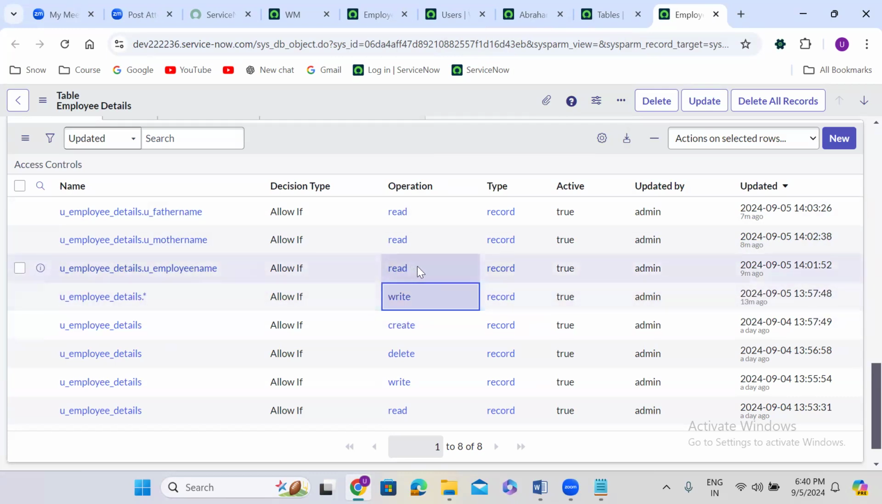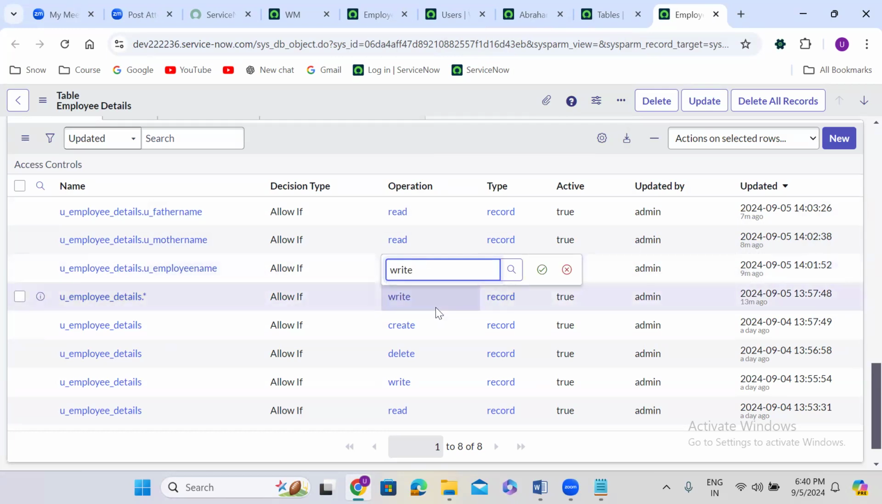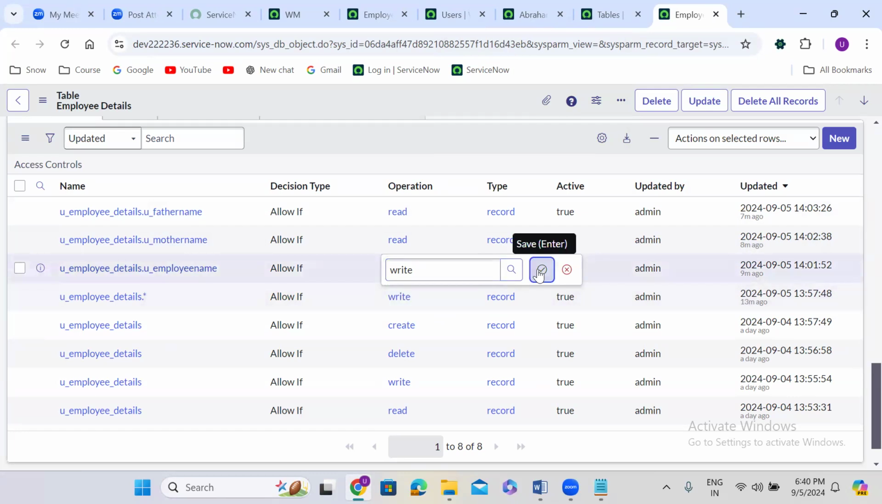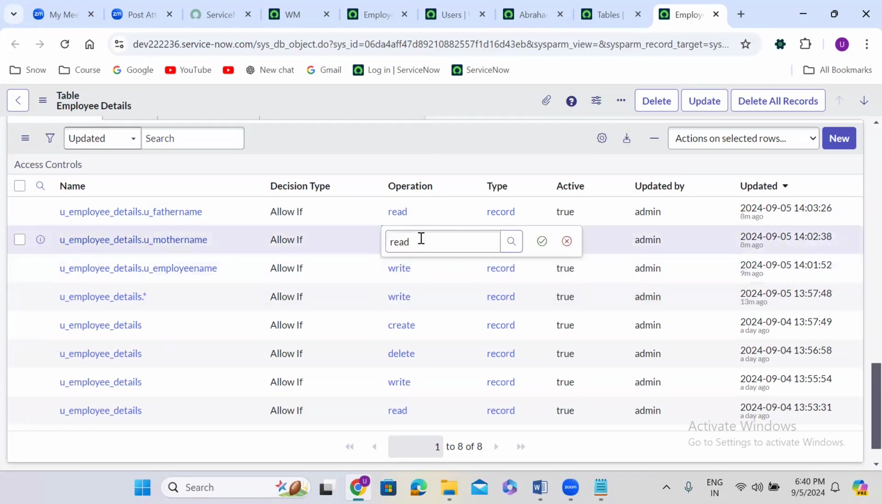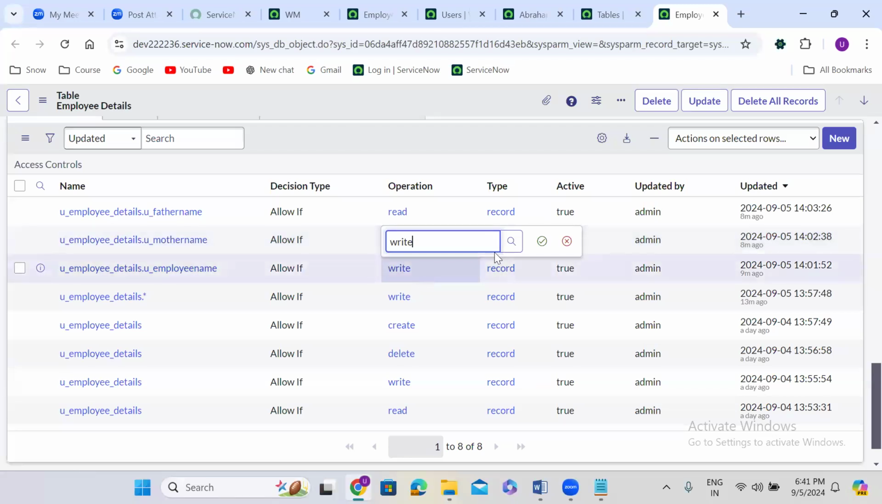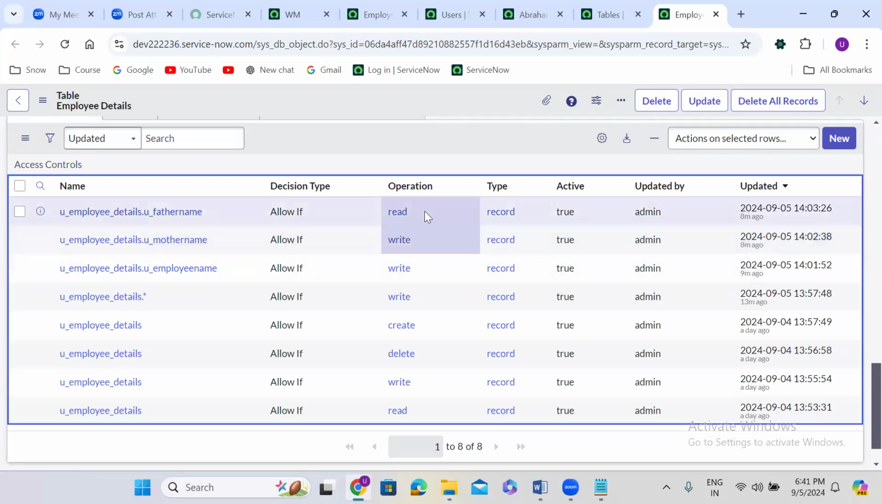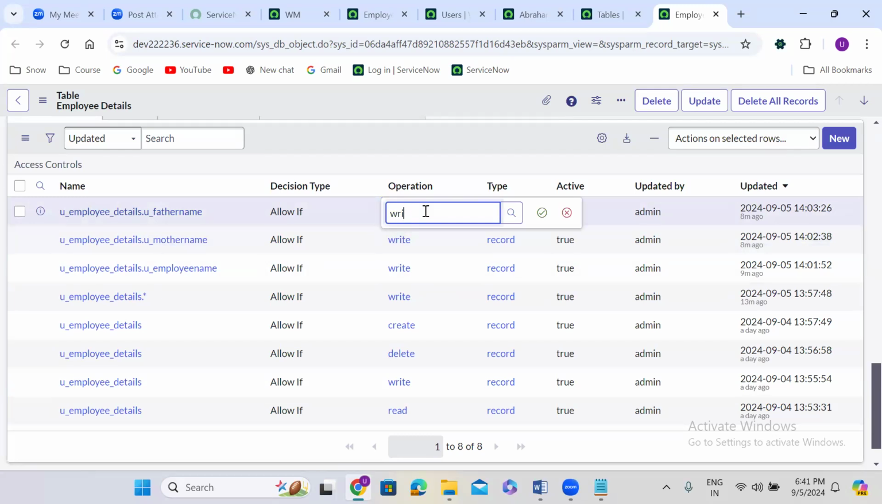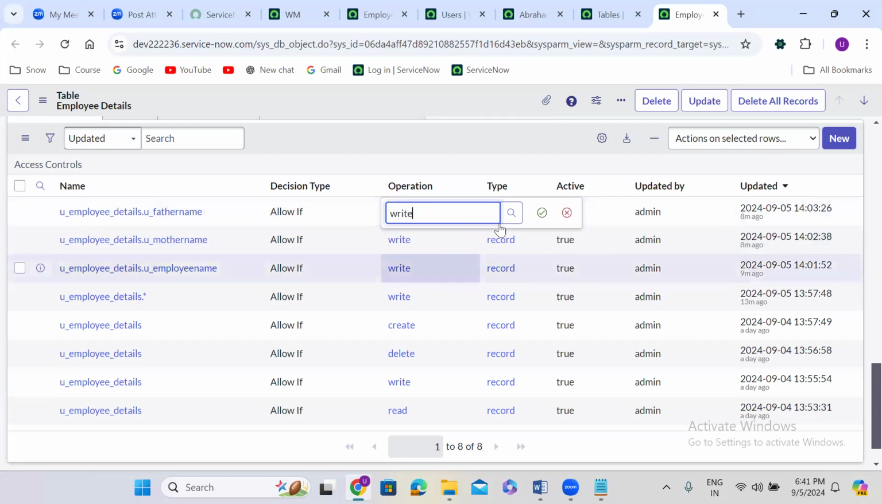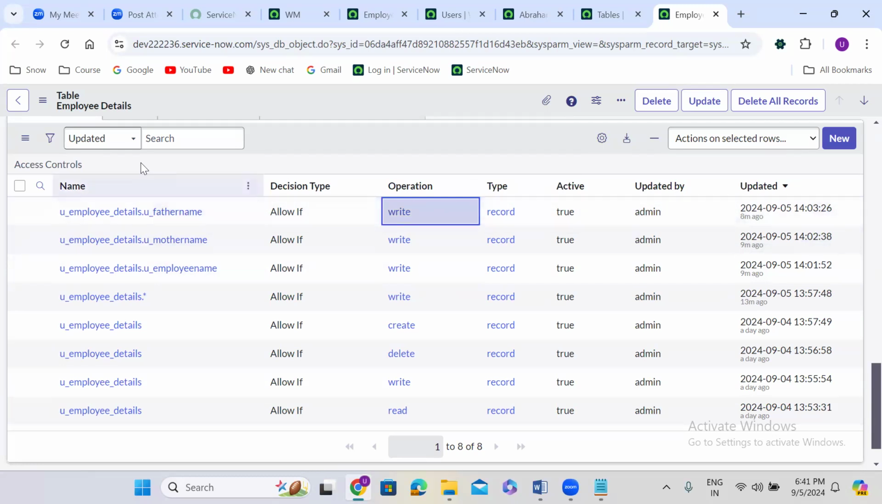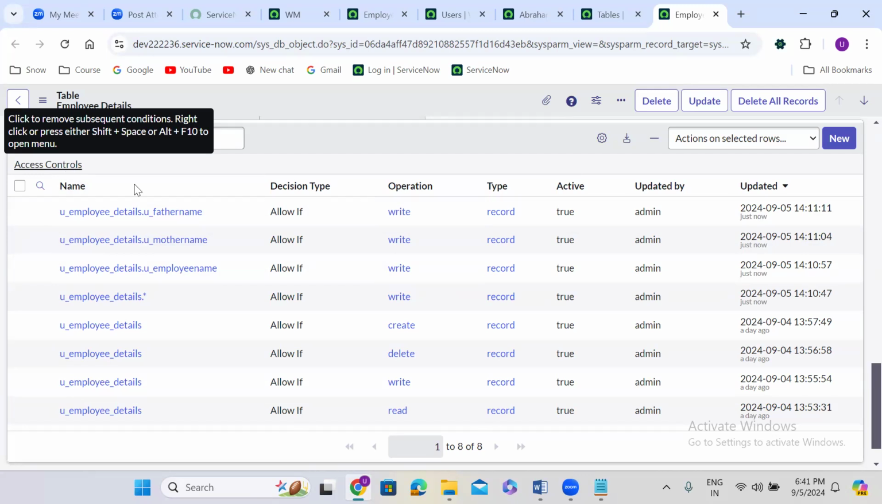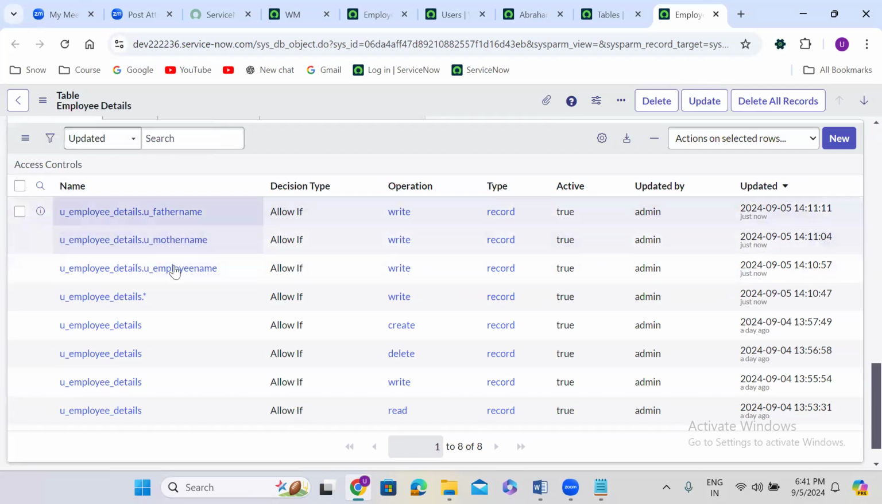Only ITIL admins can write it. Only ITIL admins can write on all the fields. You guys can see here. Only ITIL admins can write on all the fields. Okay. But here ITIL people can only write on these 3 fields.